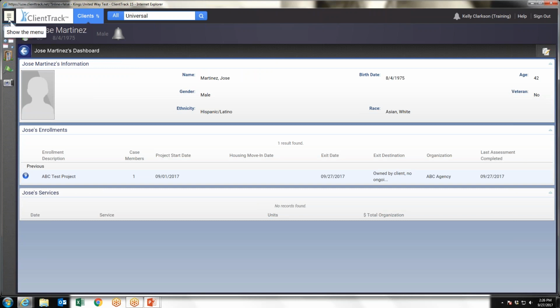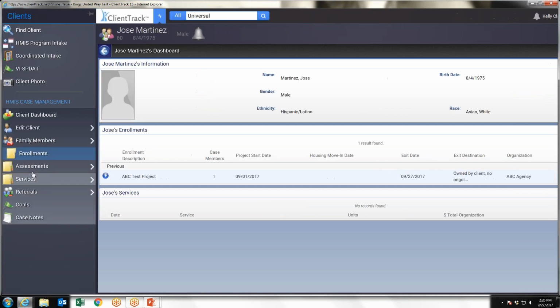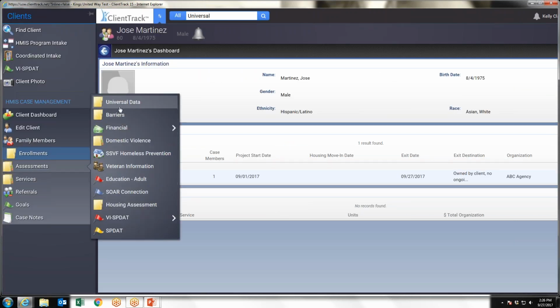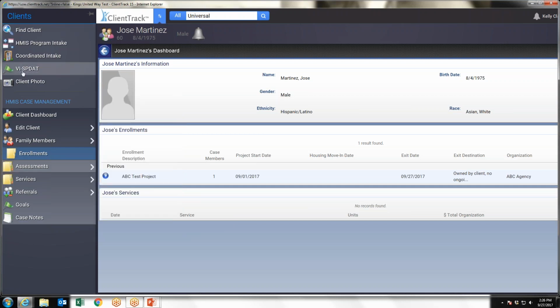So I kind of already went through the assessments. The assessments that are all listed here are assessments that are either a program-specific data element for a different type of grantee. So I also have the assessments that are required for the SSVF grantees and for PATH grantees. And in addition to those, I have the VI SPDAT and the SPDAT. You can still complete the VI SPDAT here.